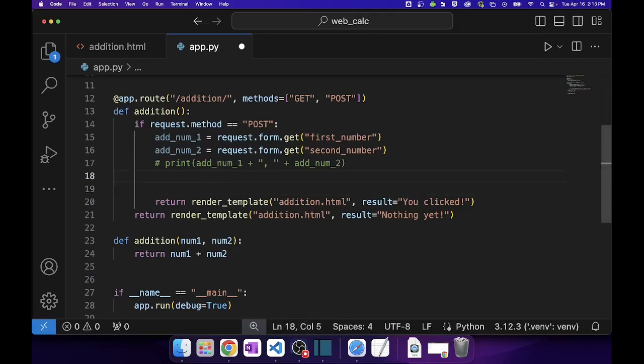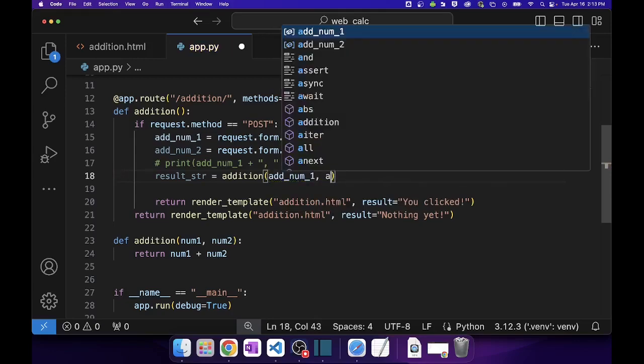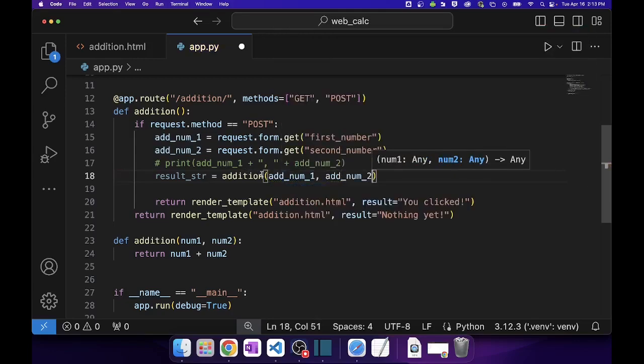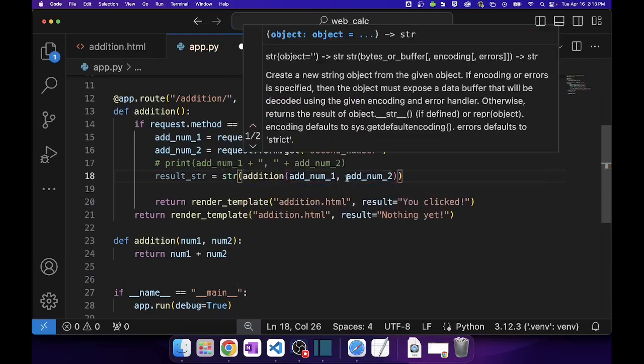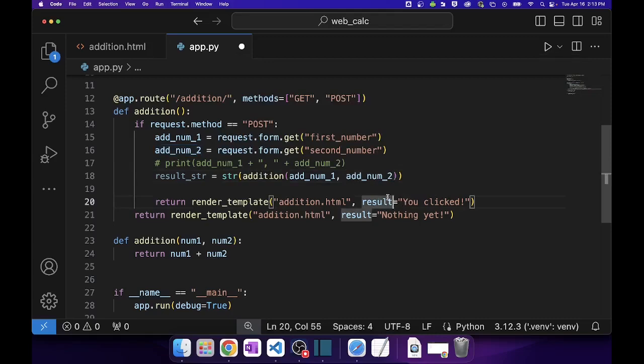The idea now is I can call this, I'm going to make something called a result string. It can be whatever I want it. And I'm going to say the result string is going to be whatever we get from addition by passing in add num1 and add num2. All right, and that's all going to need to be converted to a string, which is going to lead me to another point here that we'll get to in a second. And then when I return my result, instead of returning you clicked, I'm going to return my result string.